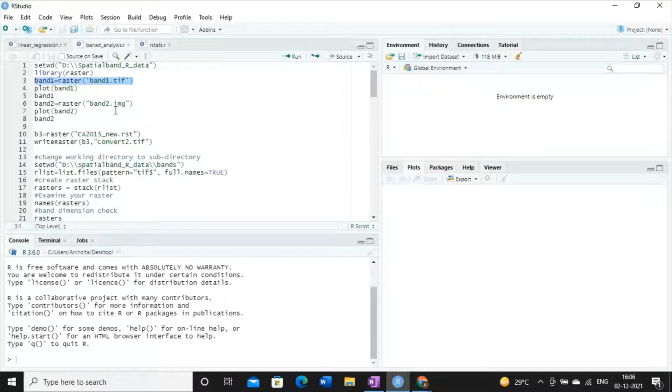Also, if the extension of the band is not in TIF format, then we can change it. If it is in .rst format, then we can convert it into TIF format. So we have already discussed everything about this.